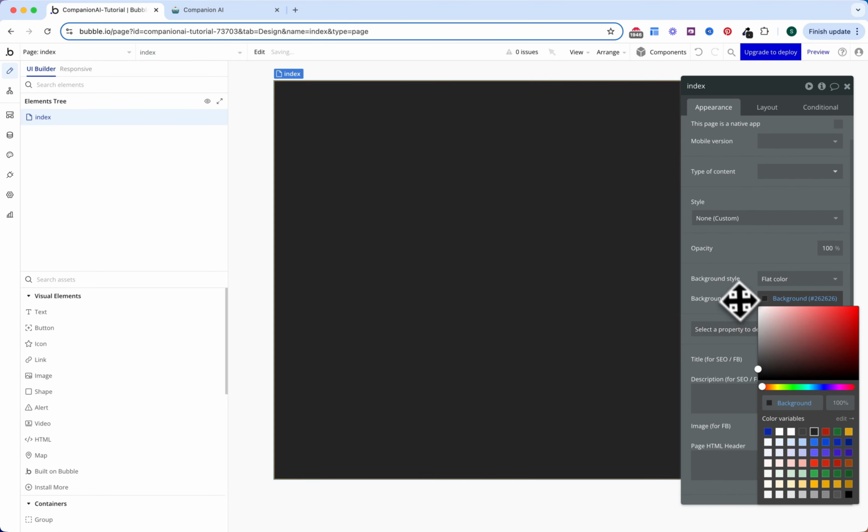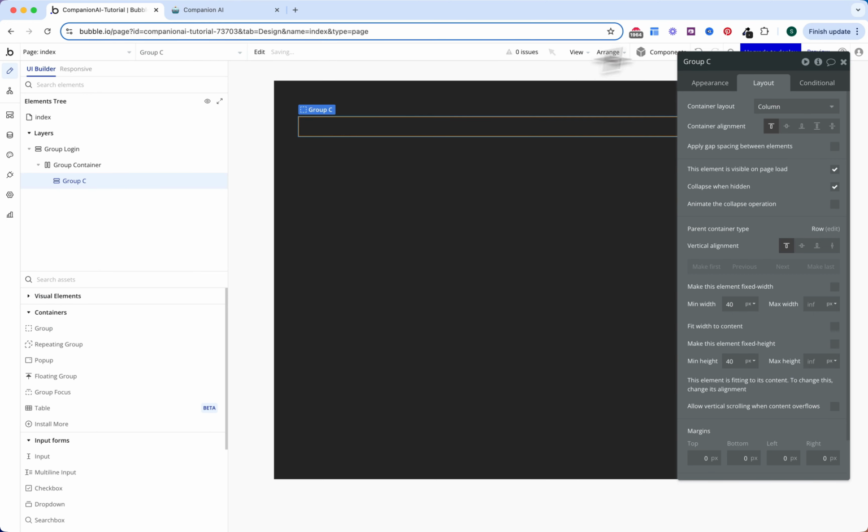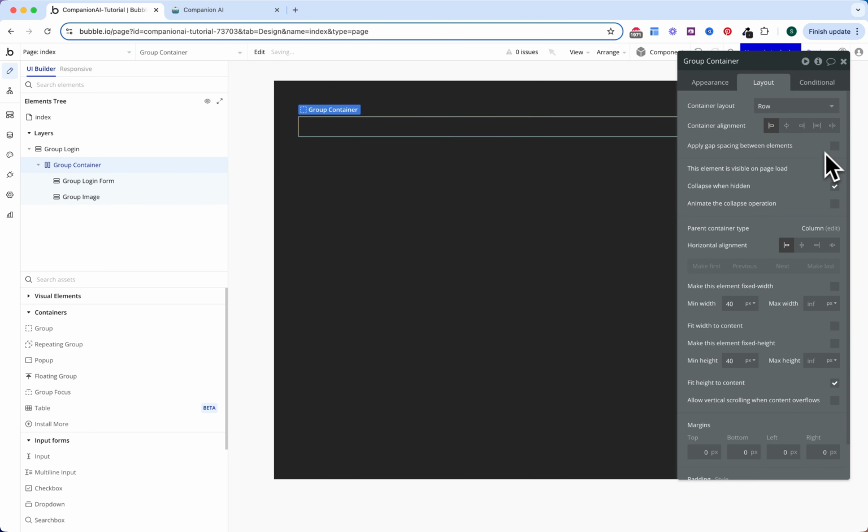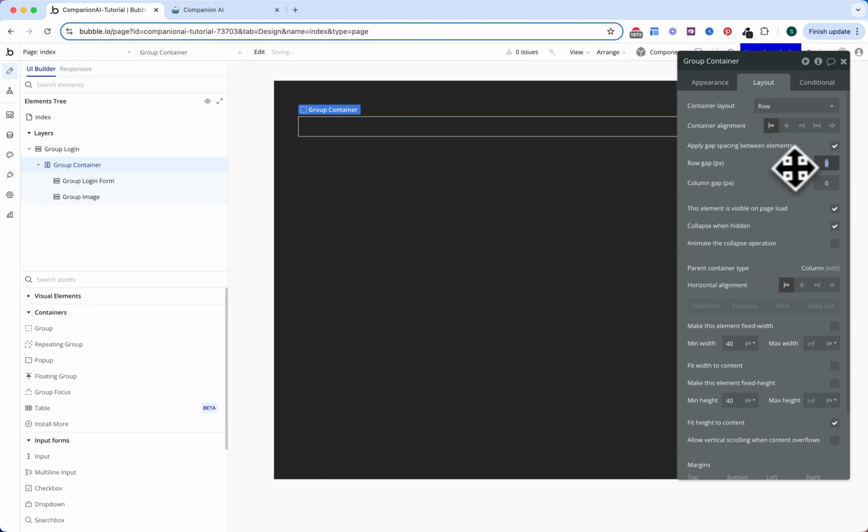Now inside this group, I will drop another group and call it Group Login Form. I'll take another group and put it also in the group container and I'll call it Group Image. Now for the group container, I'll set the space between rows to 24 pixels and between columns to 16 pixels. Now in the group image, I'll just drop an image there.